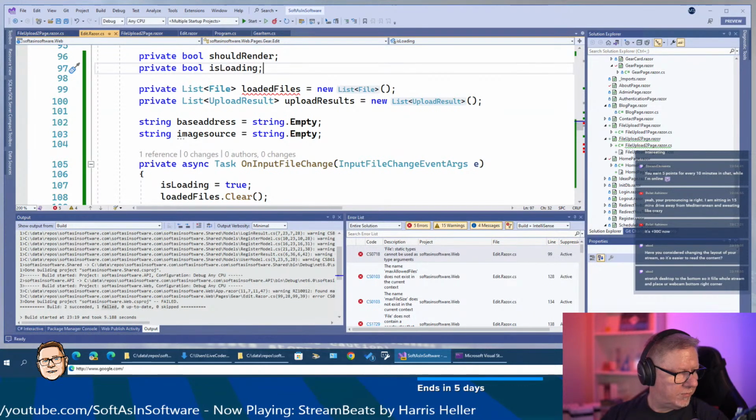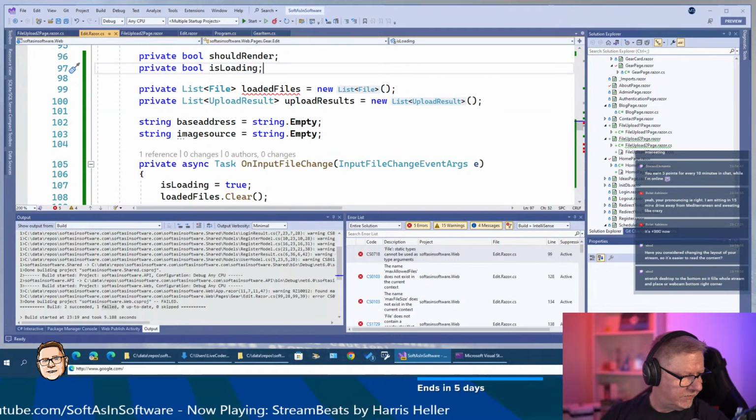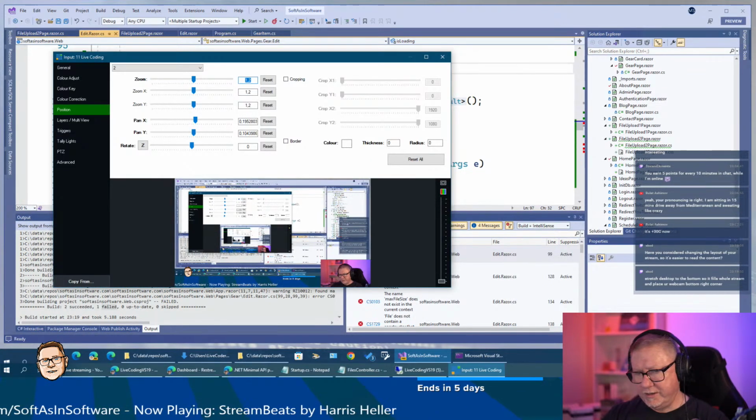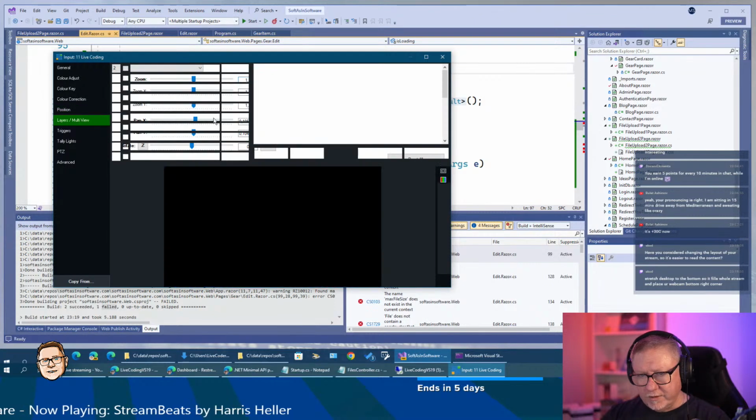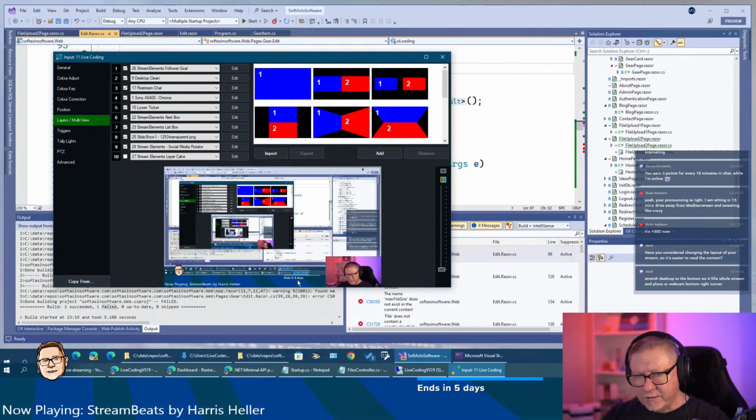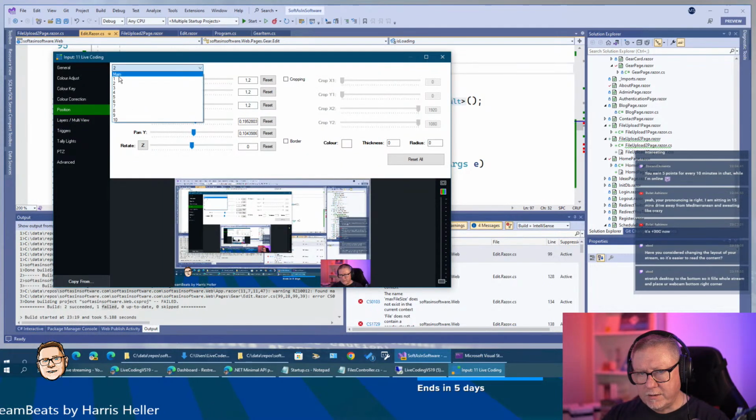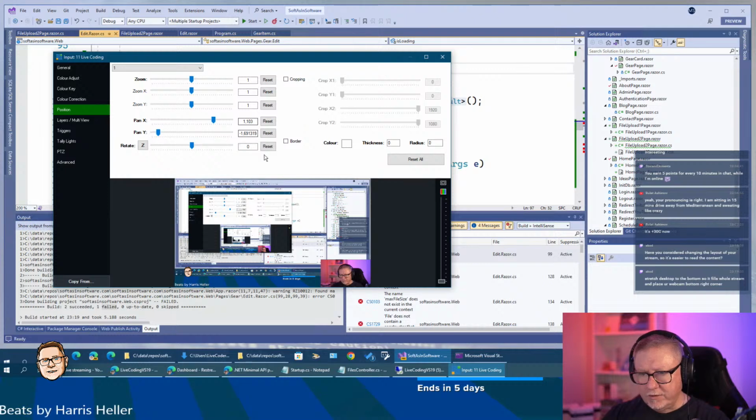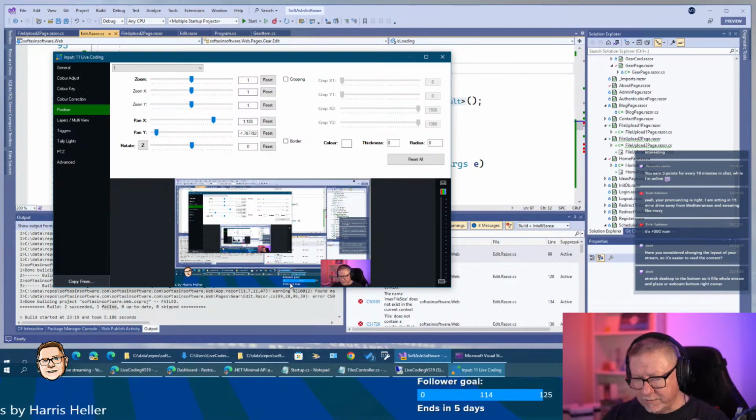And let's go back into, where is it? This one again. There is a multi-layer thingy. Like the goal, the follower goal, that's the number 1. That should go down a little bit.